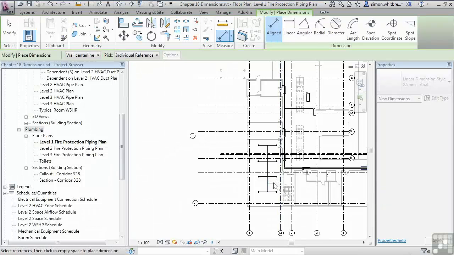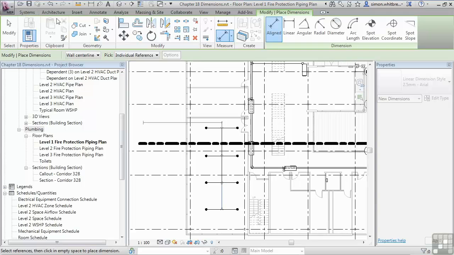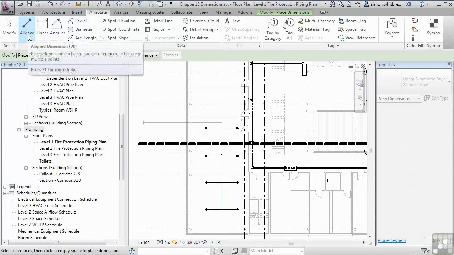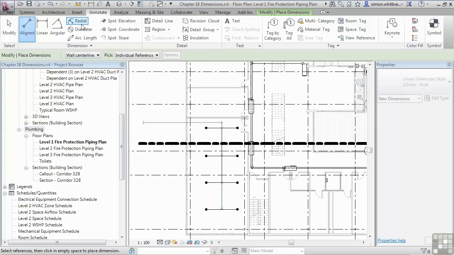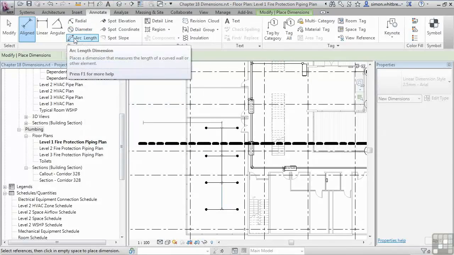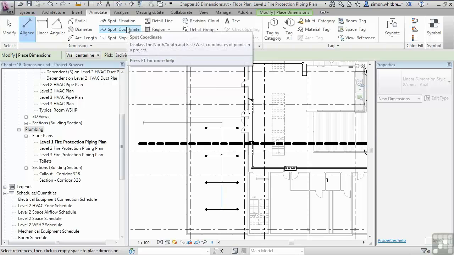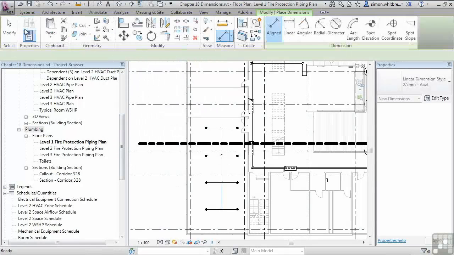So with all that said, let's look at the Dimension tool. From the Annotate tab, we've got the Dimensioning tool. Here you can see we can click on Aligned, Linear, Angular, Radial, Diameter, Arc Length, and Arc Length is new to Revit MEP 2013. We can also do spot elevations, spot coordinates and spot slopes. Here I'm just going to go with the aligned dimension.